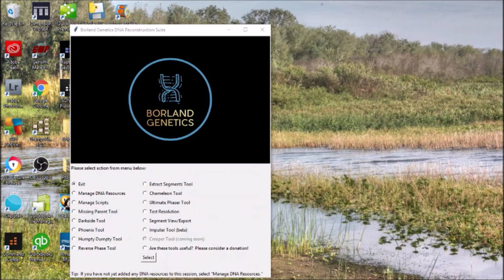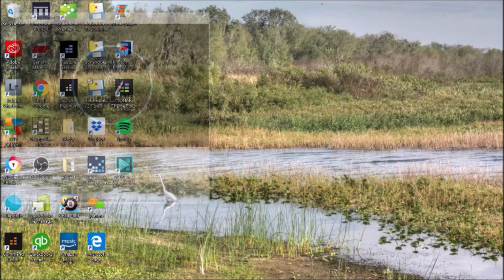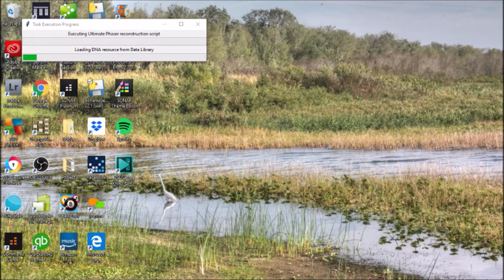Let's now go to the Ultimate Phaser tool and start phasing. So we want to select 2 related individuals for phasing. We're not doing the special case of the 2-parent phasing. We're doing something different. We're doing a very general phasing of these siblings. Okay, so let's start with sibling 1 and sibling 2. We're going to go through every permutation, and well, we are, but we aren't, and I'll show you what I mean by that. So for sibling 1 and sibling 2, it needs to know some information about these kids, first of all, to make sure that they're eligible for phasing.